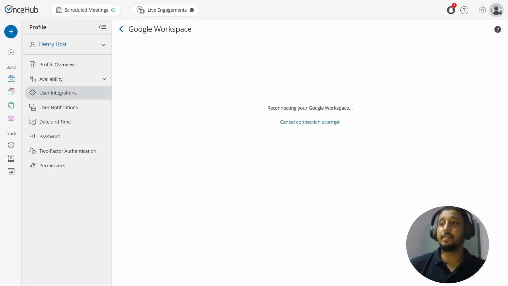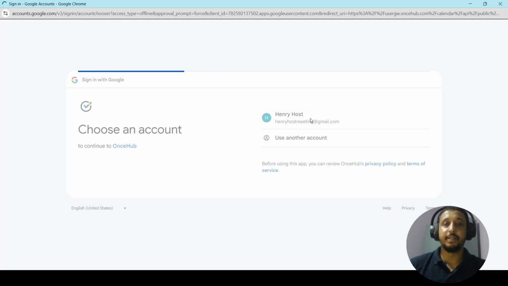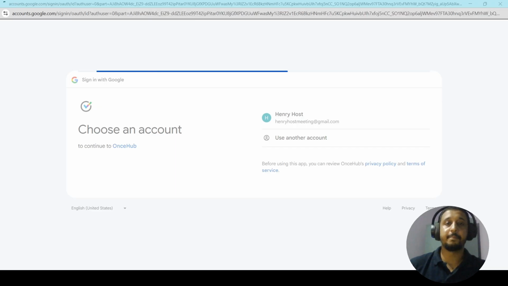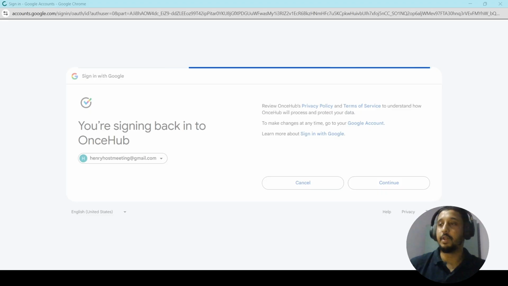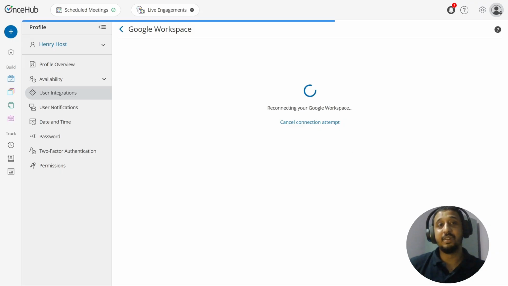Once we click on reconnect, we will be redirected to the Google confirmation page where we need to confirm the calendar connection. Once we continue, our calendar connection will be restored on the OnceHub account. And once the calendar connection is restored, our booking page should also start working.